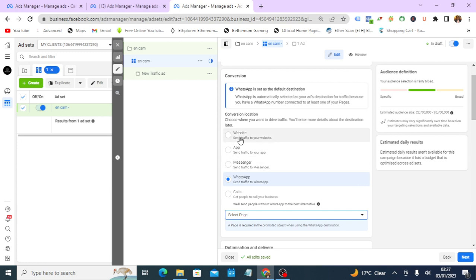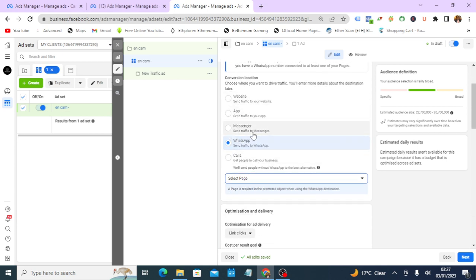Do you have a website? Do you want them to take them to your website? Probably you're advertising a particular app and you have it on a particular landing page, you want to take them there, or do you want to take them to your Messenger or your WhatsApp, or do you want them to call you? So you choose whichever one you want here. So here I'm going to leave it at WhatsApp, send traffic to WhatsApp.